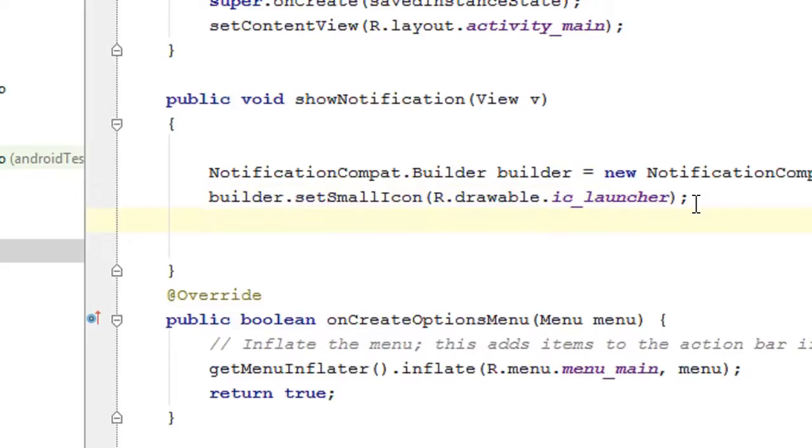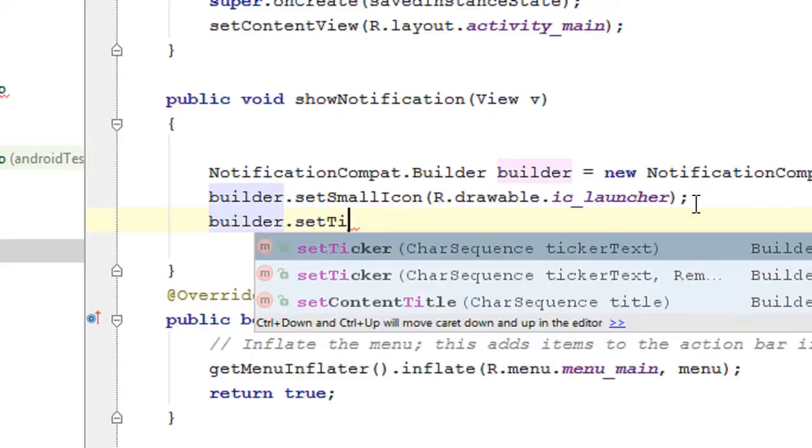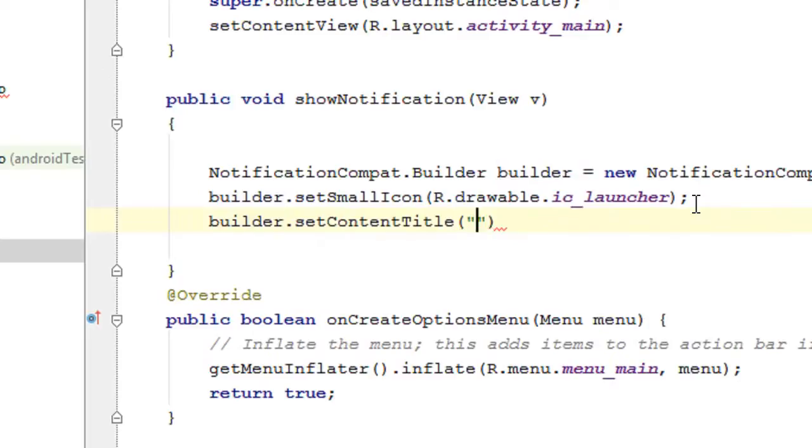Now we have to set the title for this notification. So builder.setContentTitle. I name it My Notification.